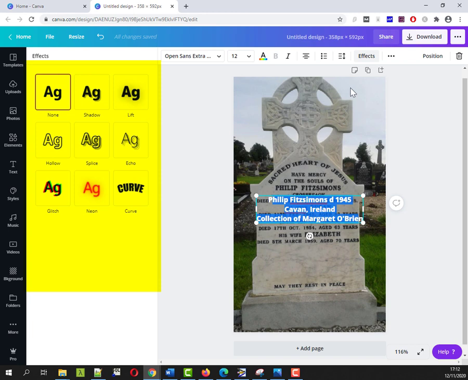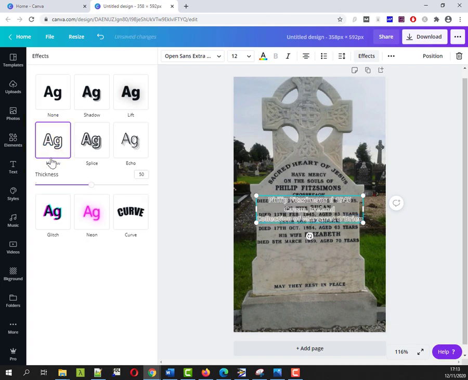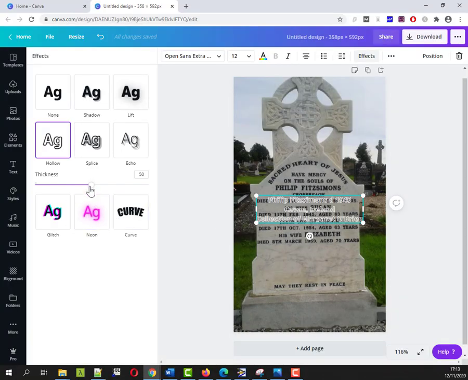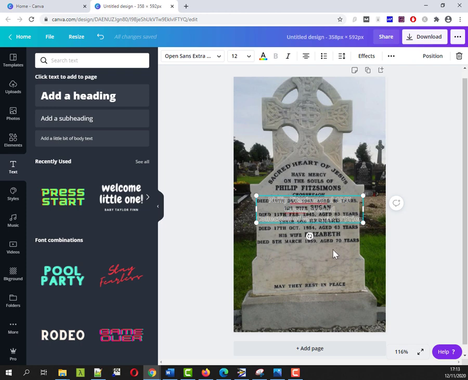And the first thing I'm going to do is choose an effect. I'm going to make the text hollow. And then I am going to decrease the thickness or the opacity of the text. So I'm just moving that to the left, and you can see that it is more transparent. Just click away. Might experiment a little bit, might make this a little bit bigger. Okay, yeah, that probably is a better choice.